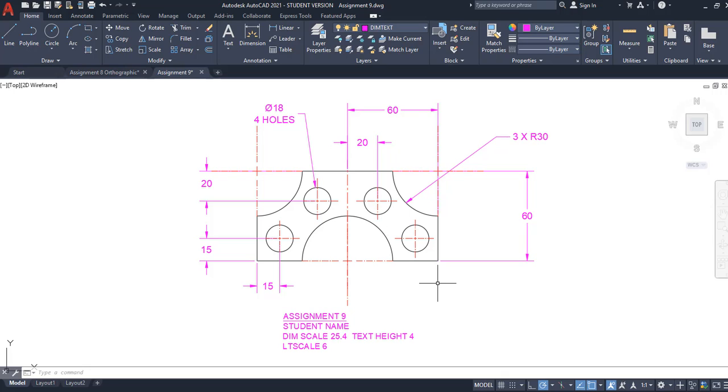And then you can use the trim command to trim out the part of the circle that you don't need. Now, these 4 other circles could be based on offsets, could be based on tracking. So you can offset these lines 15 from the left here and from the bottom to get this kind of intersection. Hopefully you've picked that up from other assignments.